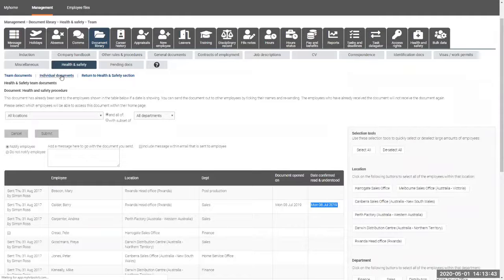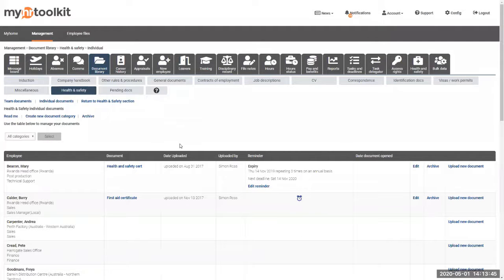Now, if we go into the individual documents for health and safety, this works quite similar to the miscellaneous area. So here you can upload health and safety documents to an employee's files. You can create expiring reminders for each of these documents, and then also you have the option to create categories. So as you can see here, we've got no category or a forklift license. It could be a food hygiene certificate or anything like that that you want to store here, and you can then upload documents against those categories. To create a new category, just simply click the link here.